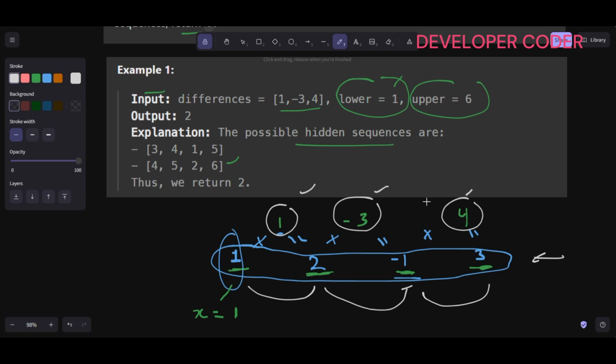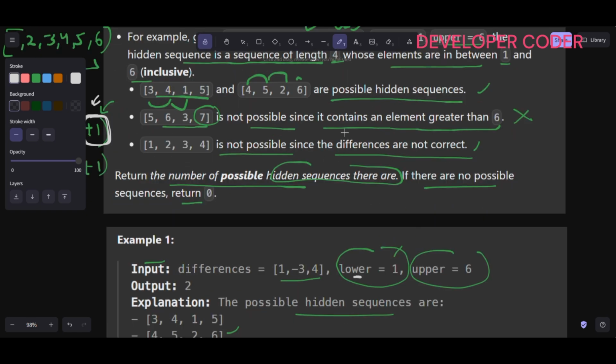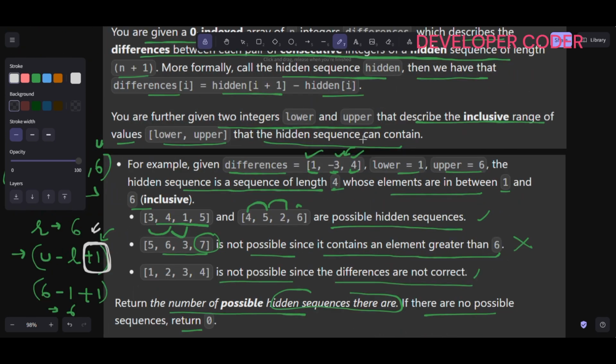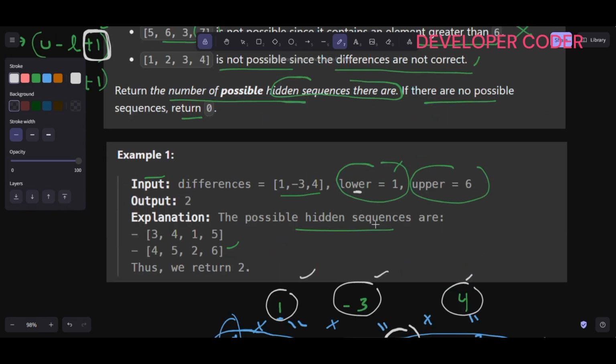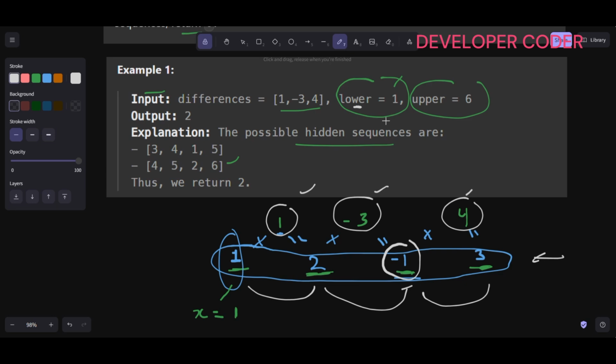But there is still one problem. What is the problem? See this element. This element is less than the lower value, so this should not be the case. Where is that mentioned? Yeah, you are given two integers, lower and upper, describing the inclusive range of the values. So this value -1 is smaller than lower, so this is not valid.